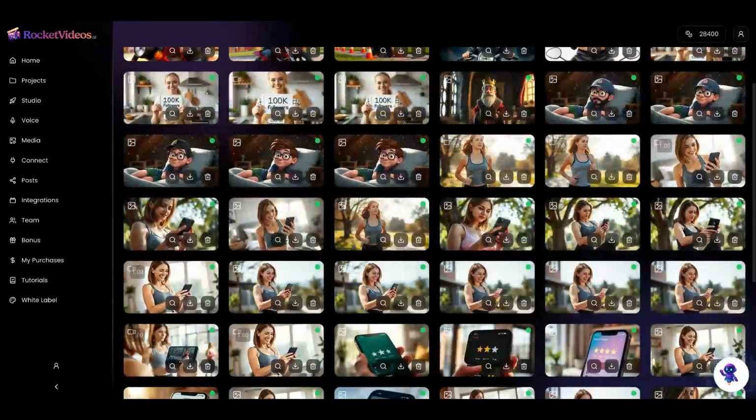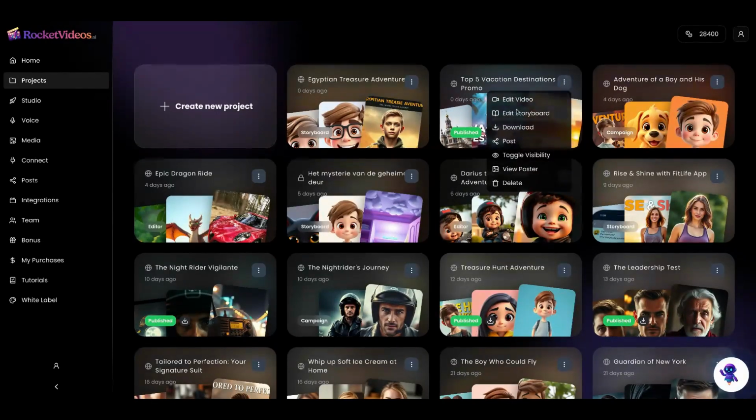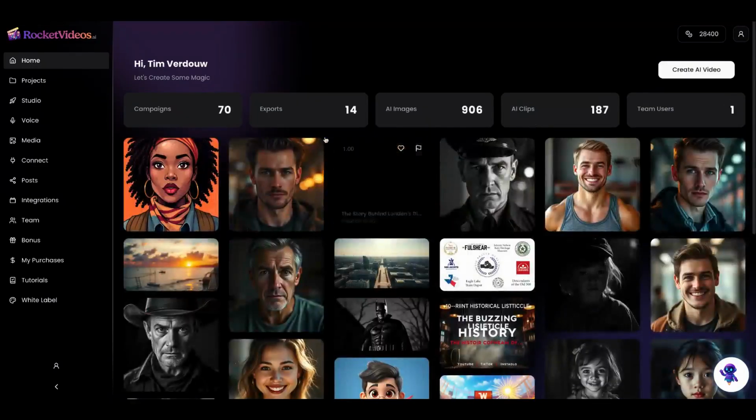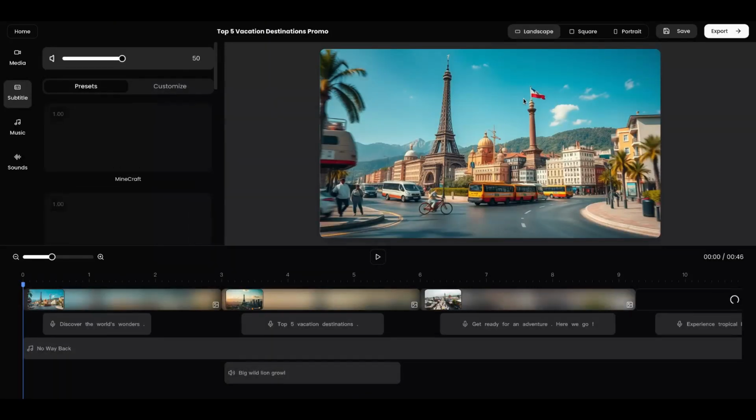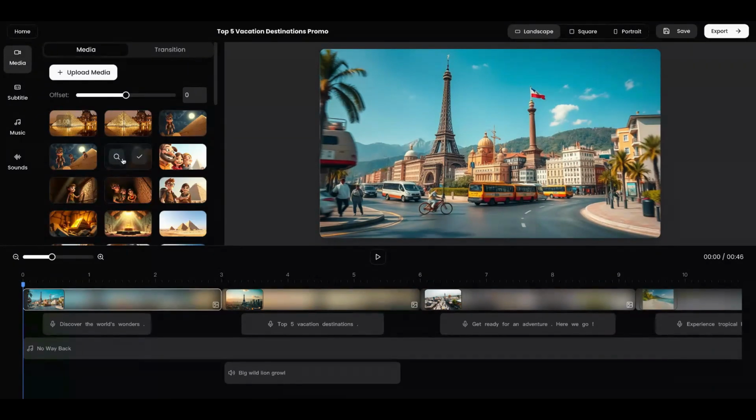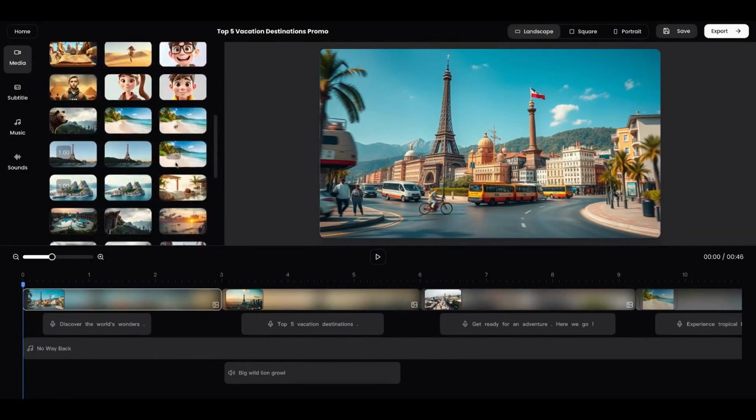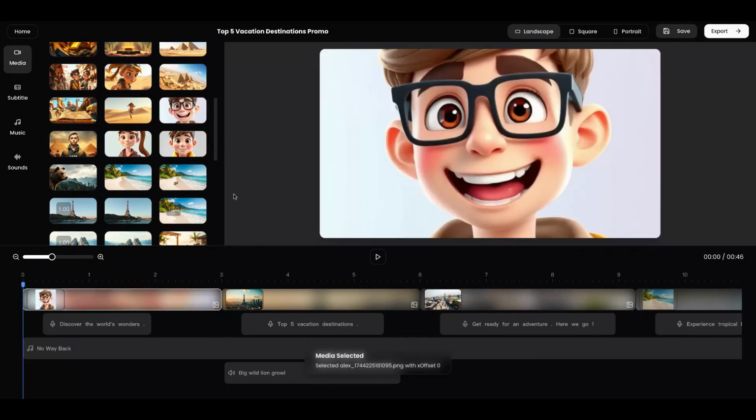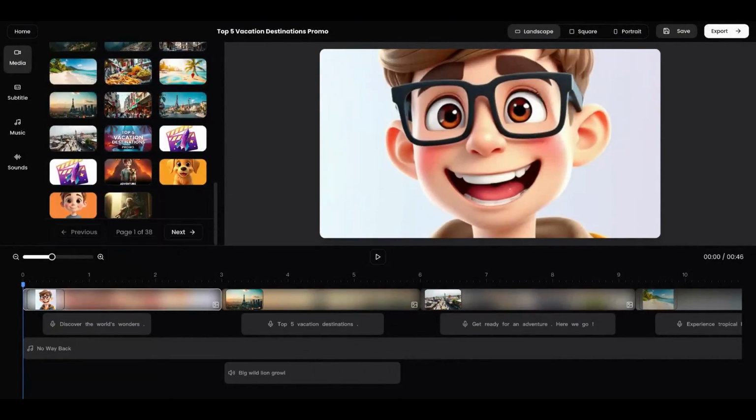And the cool thing, when you are inside a project, so let's say we go back to the top 5 locations here. Let me show you the video. When we go to the timeline editor, what you can do here is you can select a video, and look, we have the whole database here as well. So let's say you want to add characters from your other videos. You have that here. So you can add this. Look at this. Boom. Now he is in your video. You have access to your whole library of everything that you created.